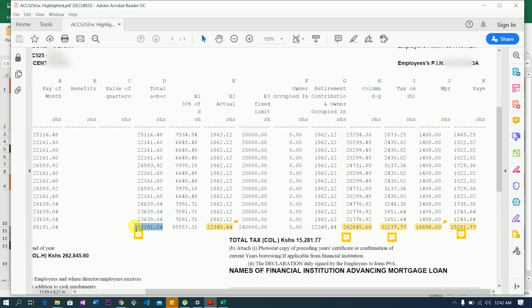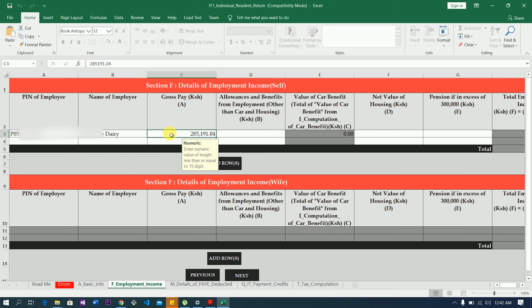We need to key in the gross pay of this individual. Key in that. Now we will type in 0 for allowances and benefits from employment. We also need to enter 0 for the net value of housing, because that is not there.